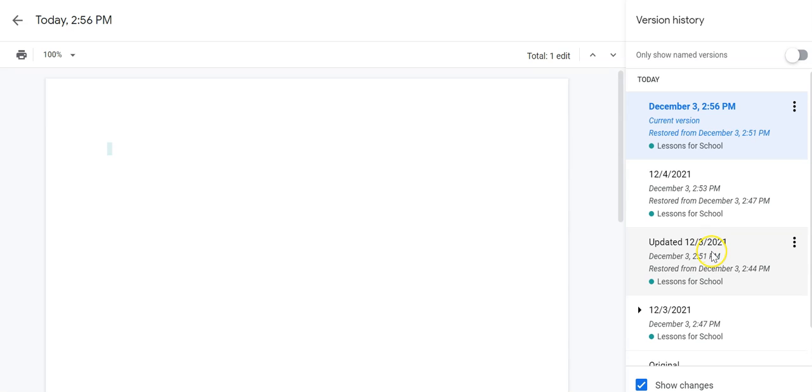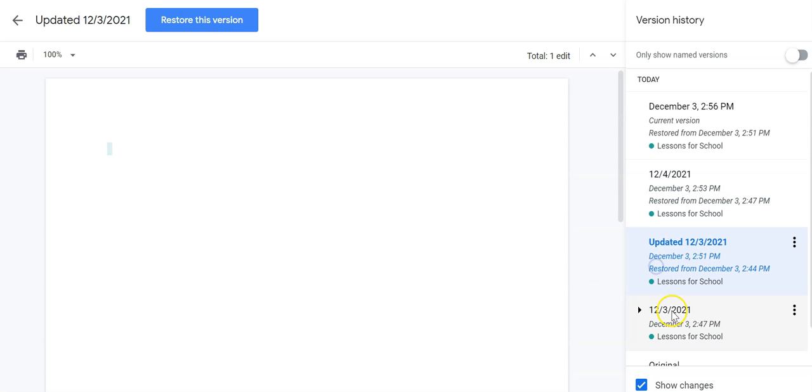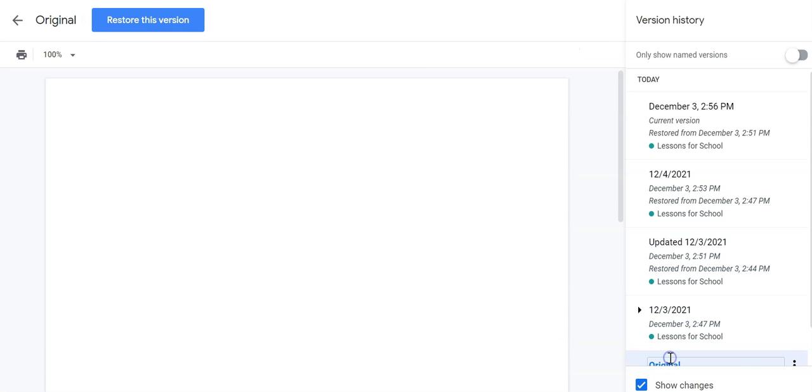And all the different versions of this document will appear here. So if I go back to this version, I see all my content here that I've inserted. Additionally, you can go back to older versions as well if needed, or if you have an original, you can go back to an original document.